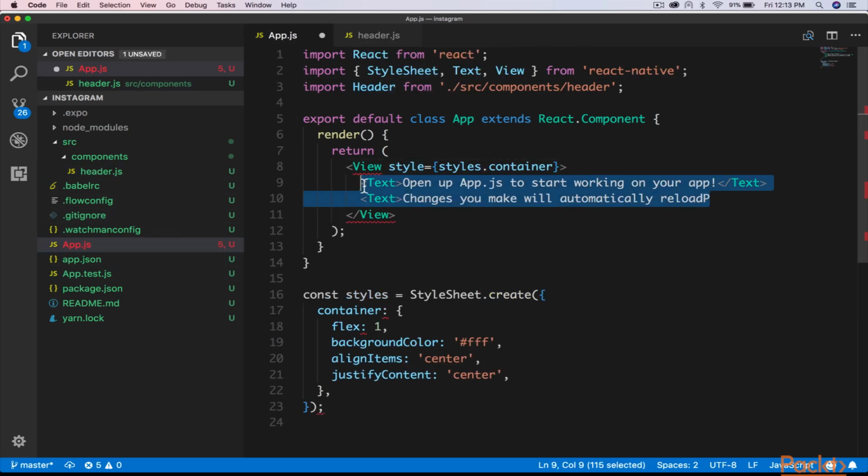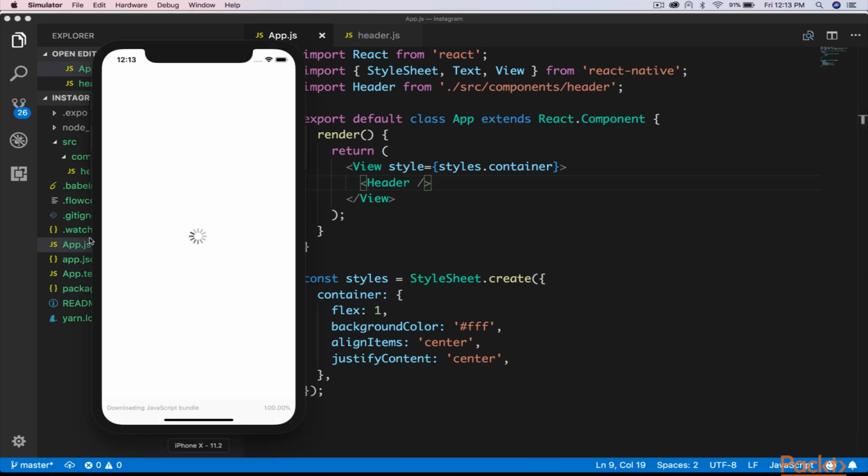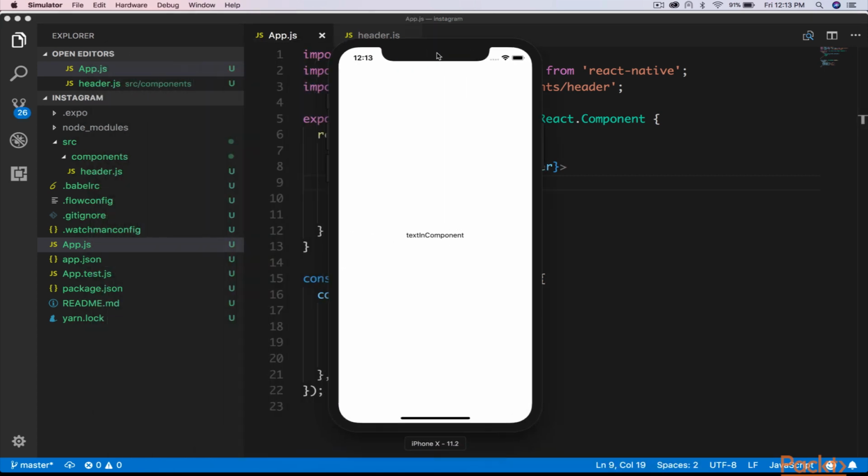header. Now, the next thing we'll do is we'll just call this header and see if it renders in the screen. Yep, it does. Text and component was the text in our header.